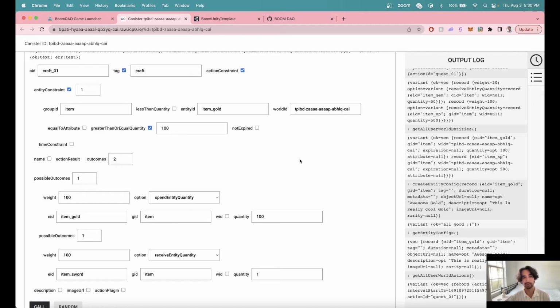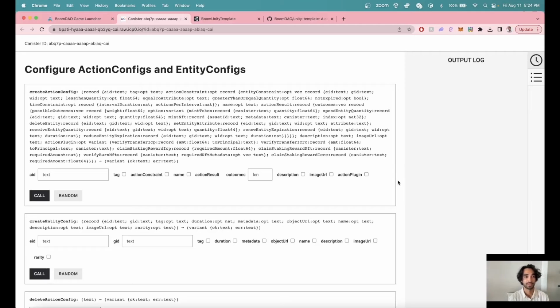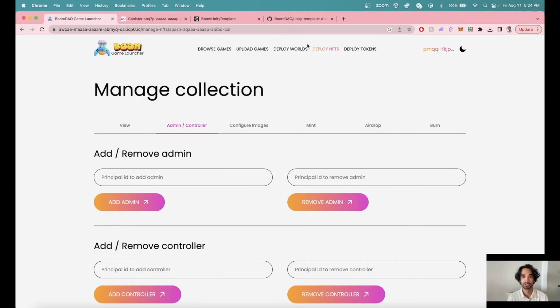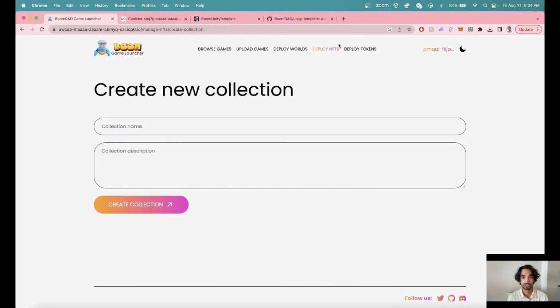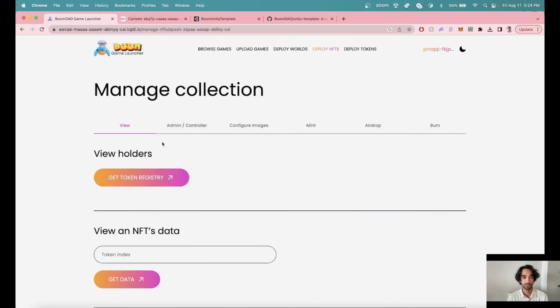So let's do an example of a crafting recipe that uses NFTs. Let's say you want to create a crafting action where the user is burning a certain number of NFTs and then minting an NFT as a result. So in order to do this, you first need to create an NFT collection. You can go to the Deploy NFTs tab on the game launcher, create a new NFT collection. You'll see here that I've already created a few, so I'm going to use one of the ones that I've created.